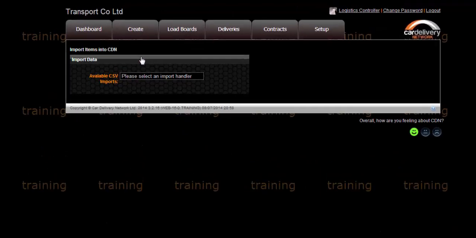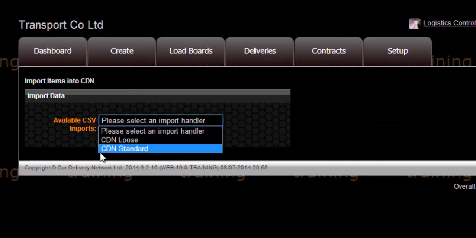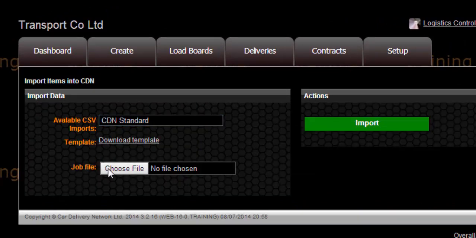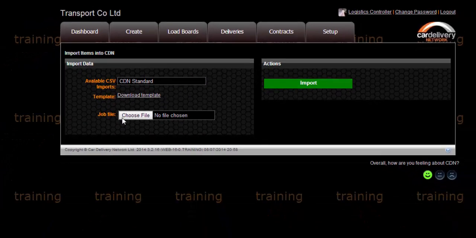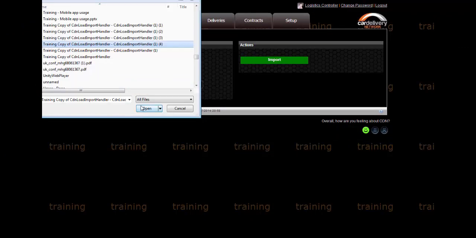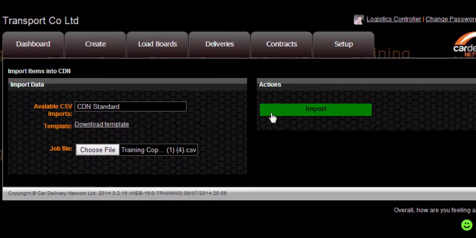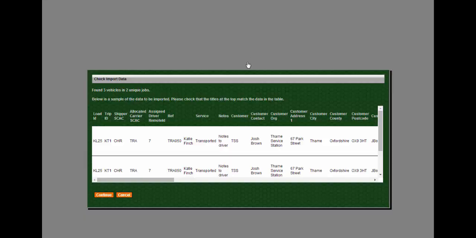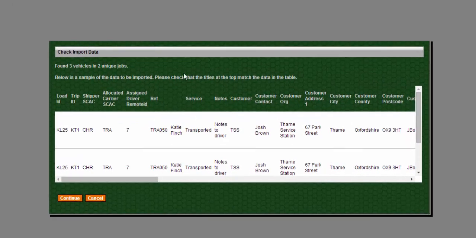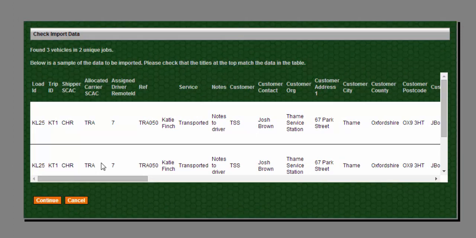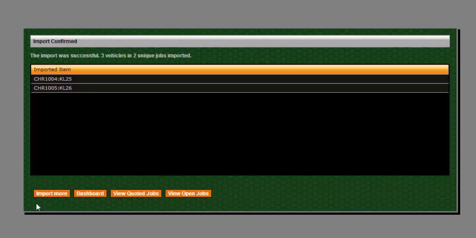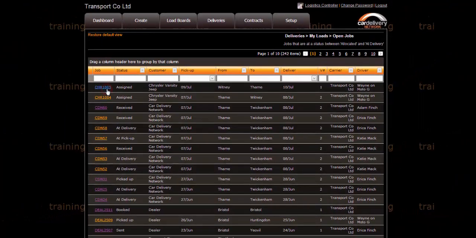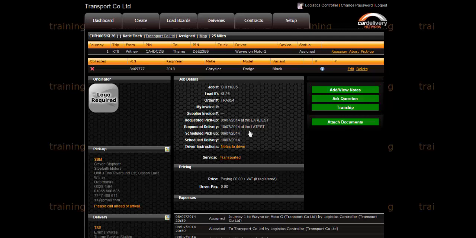In Available CSV Imports, select CDN Standard. In Job Title, select Choose File and select the CSV file you have saved. Now click on Import. You will then have a summary of your import data. To proceed, click Continue. You have the option to import more or view these loads. You will see from opening one of these loads all the data you have entered in the spreadsheet import.